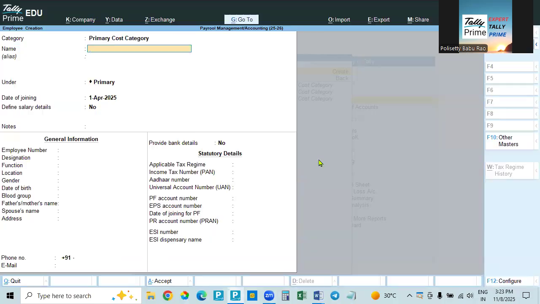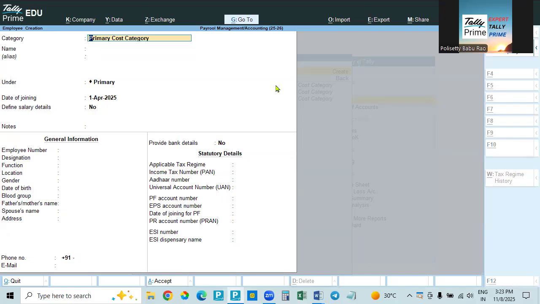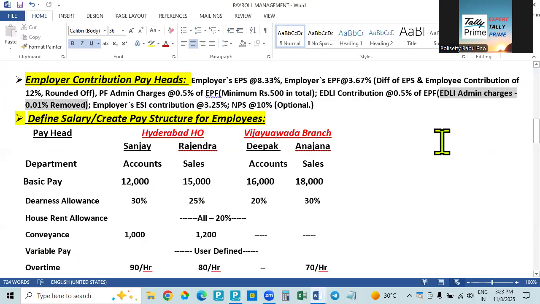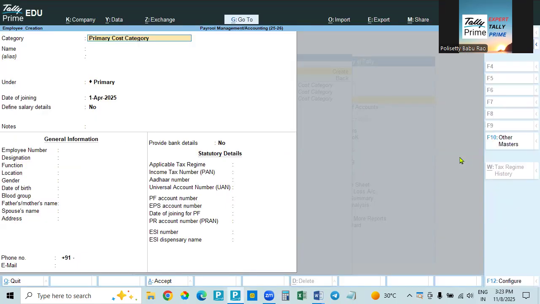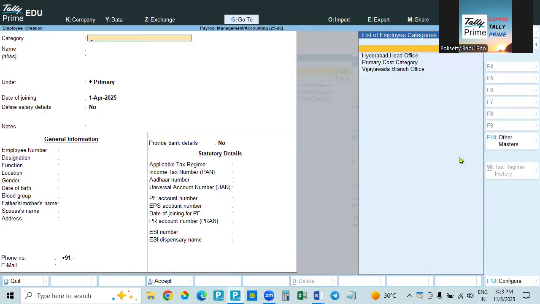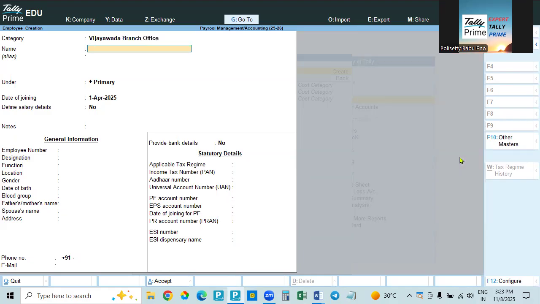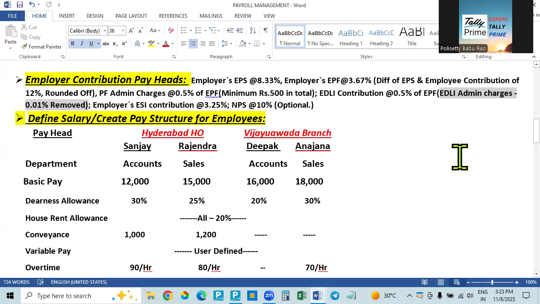Anjana we are creating; all others I created. By default it is in the primary cost category, so we have to take the category. Anjana is in the Vijayawada category, that is the Vijayawada branch. Press the space bar, or simply click V. If you click Vijayawada, it will come. Vijayawada category, and the name is Anjana.